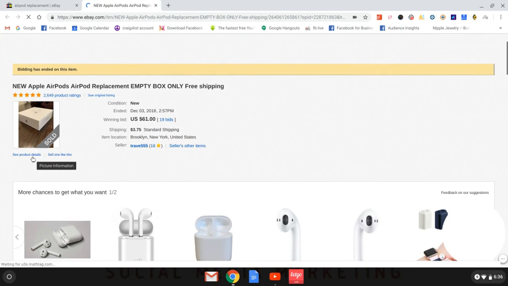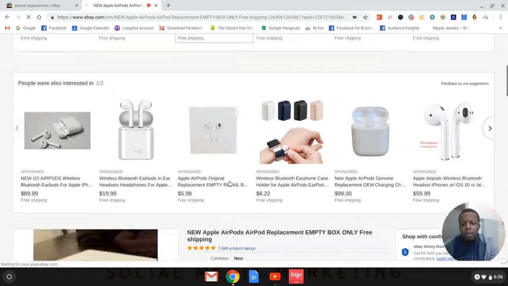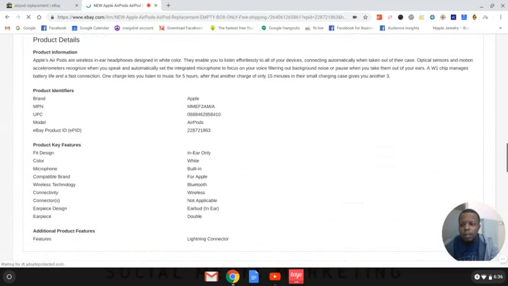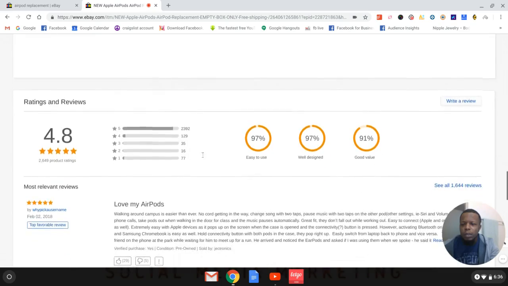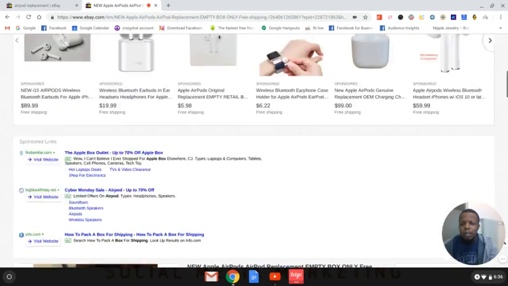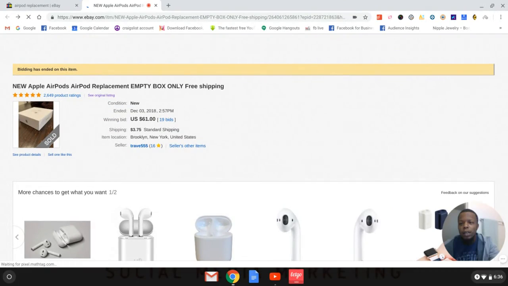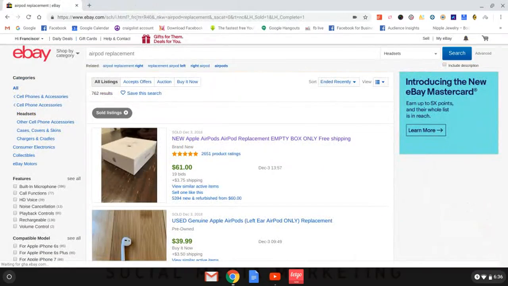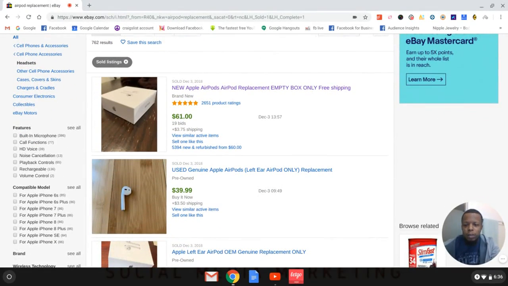You go to it and you can go to see product details. These are finished listings. You have to go to see product details to see the actual listing. I want to go down to description though. AirPods wireless in-ear design and what color they're in. That's just product. All right, that's probably gonna be a return. Somebody sold a box for $61. That's probably gonna be a return. All right, ignore that part. That was just my brain doing my brain thing.